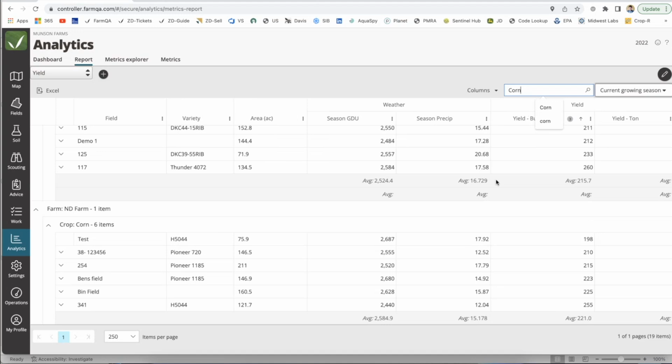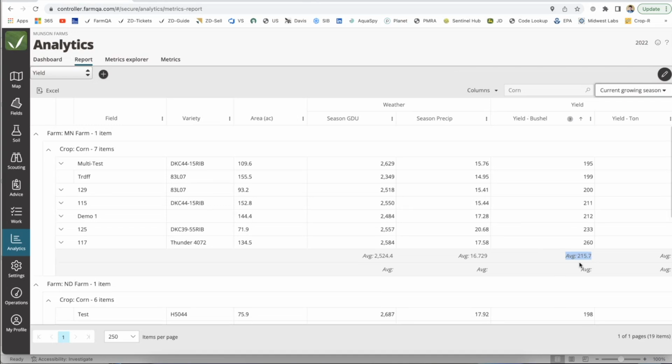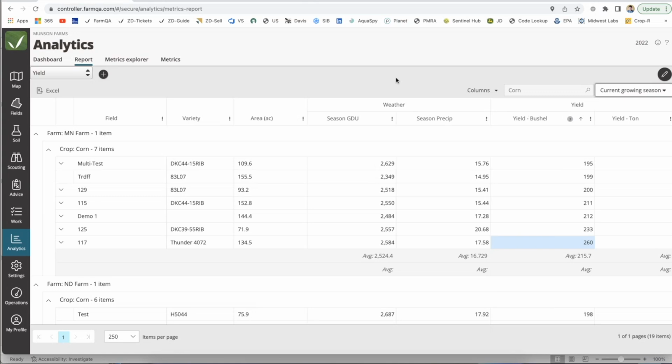And what I'll show here as well, one last thing is that from this view, we will also average it across the fields. And so like in the list view, you could see what your best fields were, what your worst fields are. But in this scenario, you can actually more easily benchmark in the sense that you know this field yielded 195 bushels per acre, but the average across all those fields was 215. So that's another view that's available from the analytics side as well.